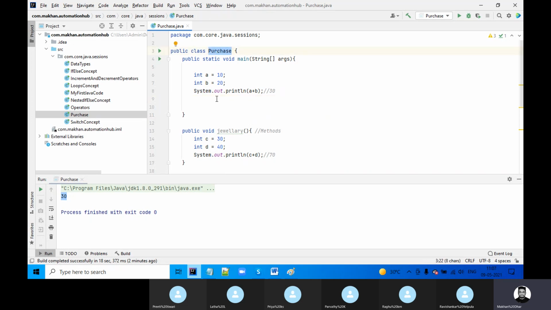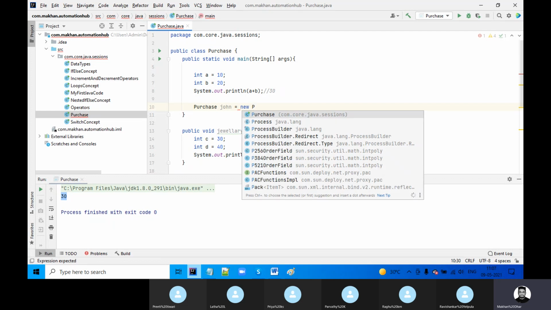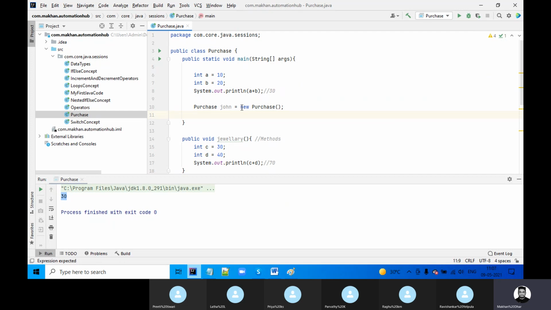So the syntax for creating an object is: first the class name, Purchase, then the object. The object name can be anything, you can put anyone's name. So I am saying John is an object, equal to new Purchase. Okay, I have created an object. New Purchase means you are creating an object for that particular class. So Purchase refers to this class.